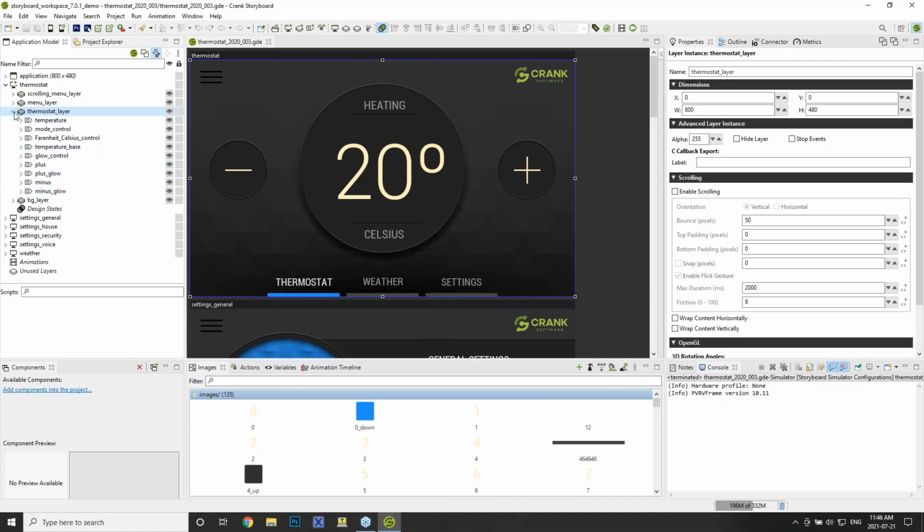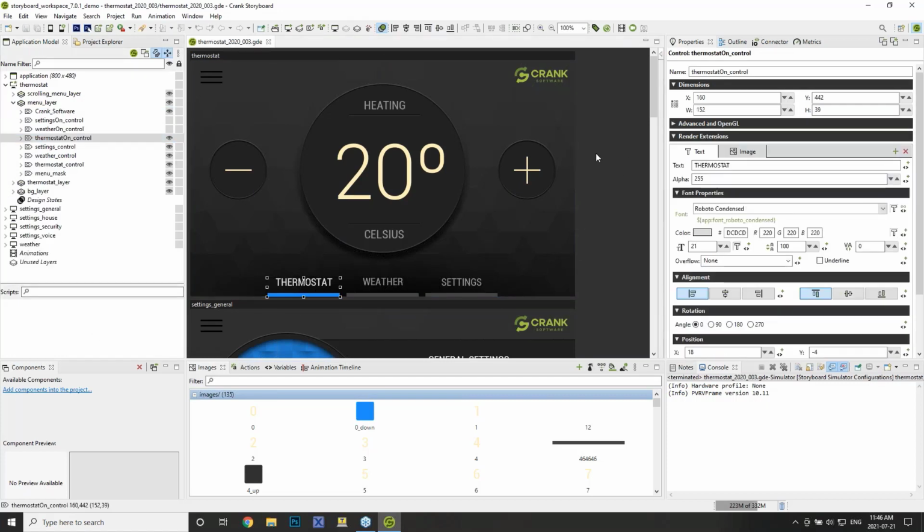And I'm going to just start adding some interactivity. Everything that we do in Storyboard is event-driven, so it starts out with an event. Events trigger what we call actions, and actions are the behavior. So if I wanted to create some draggable screen transitions, it's very easy for me to do.